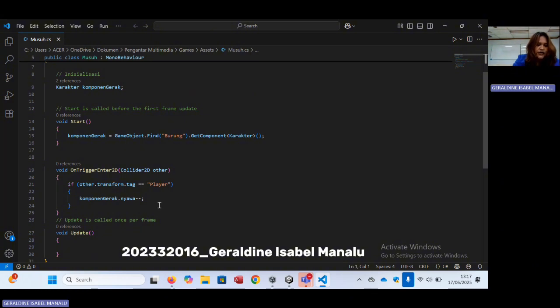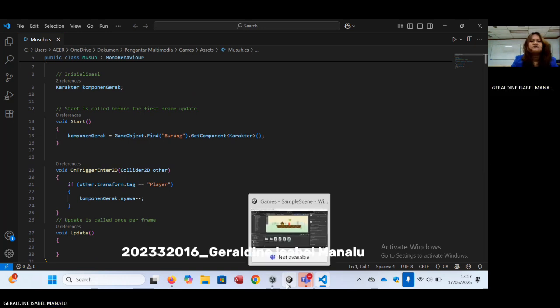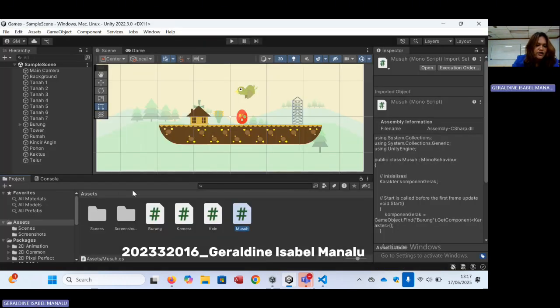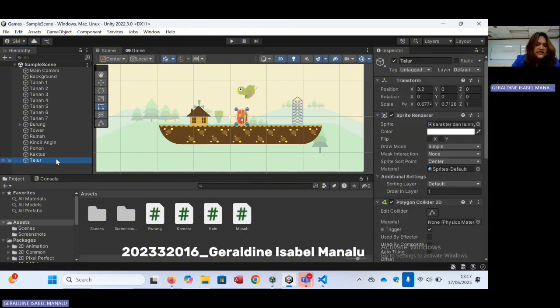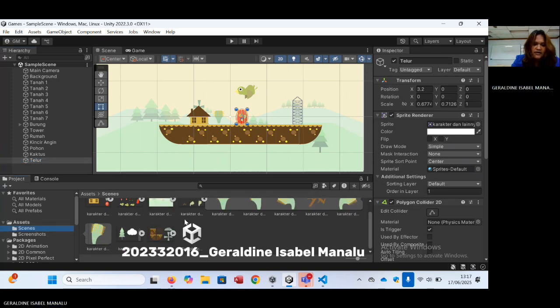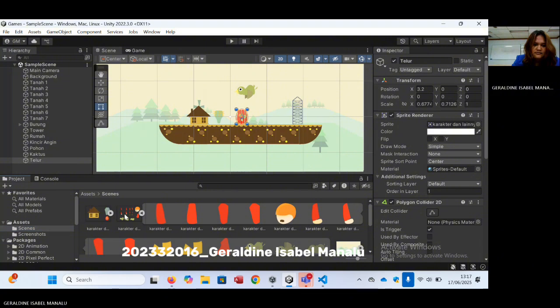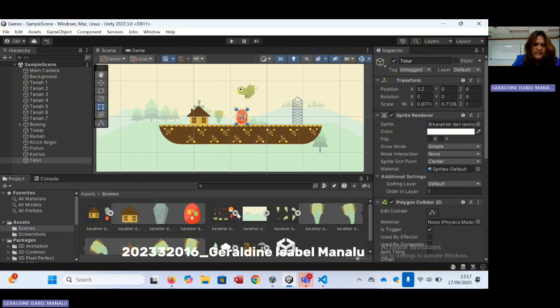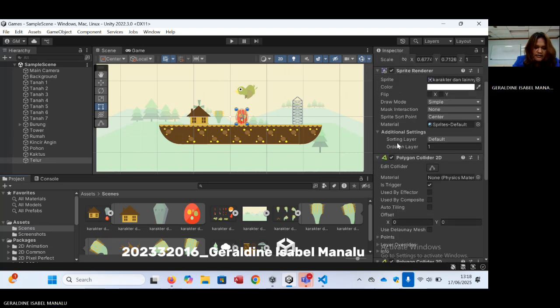The second, coin collection. Add an asset named egg. In the inspector, in the sprite renderer section, give a value of 1 to the order in layer so that the egg is visible in the background.